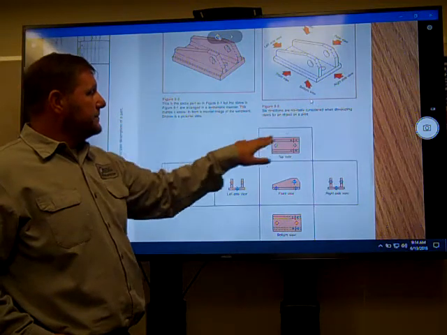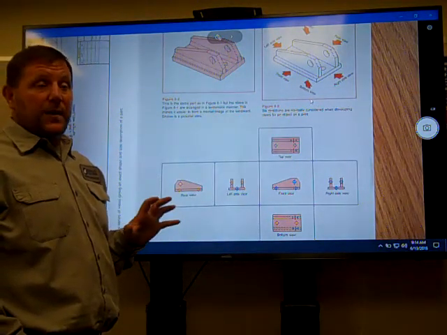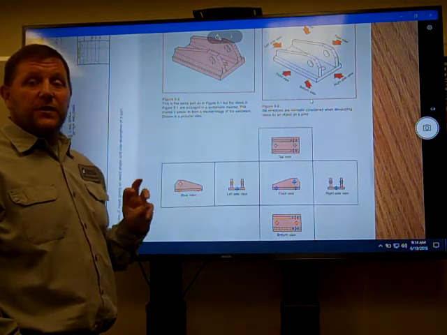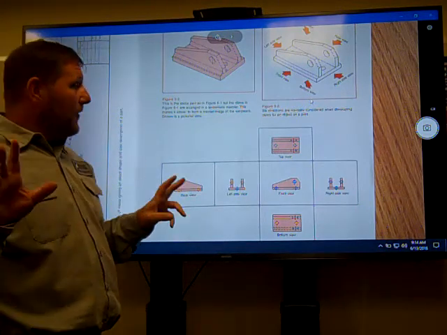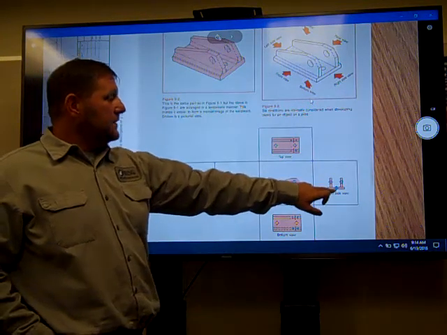Now, typically on prints that you're going to see in industry, they're not going to give you all 6 of these views. Main reason being because it's going to take up a lot of paper. It's going to be very confusing. Typically what they're going to do is they're going to give you 3 primary views. Now, in most prints, not all of them, but in most prints, they're going to give you the front view, top view, and the right side view.